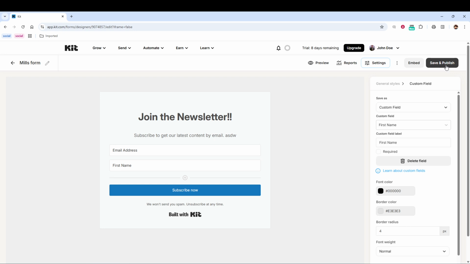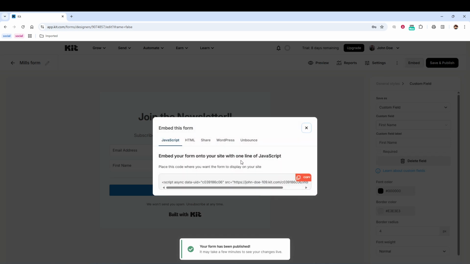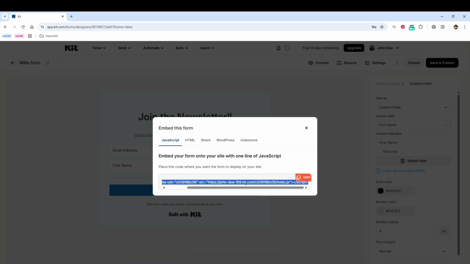To embed the form on your site, a modal will appear with some JavaScript code. Copy that entire code snippet, then go to your website's HTML, or into your WordPress editor if you're using WordPress, and paste that code where you want the form to appear. For an inline form, paste it in the exact spot in your content.